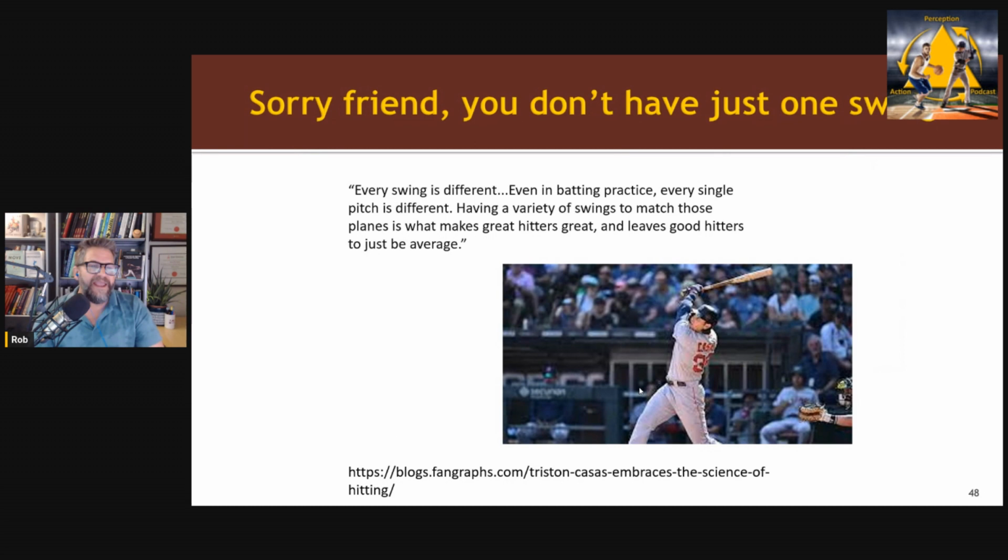And this is something that I get all the time. You have to deal with players who say, I don't want to do this kind of training. You made me mess up my swing. Well, I don't want to break it to you, friend, but you don't have just one swing. The idea that I can mess up your swing is the old view that you have one pre-programmed motor program. And this is a quote from Tristan Casas, a player for the Red Sox who had a breakout year.